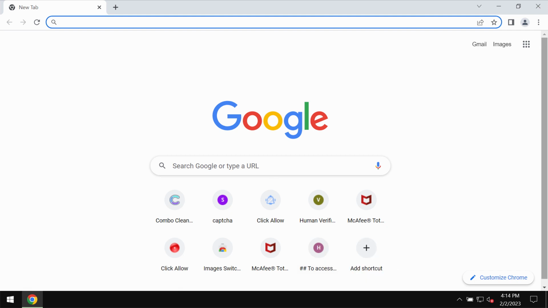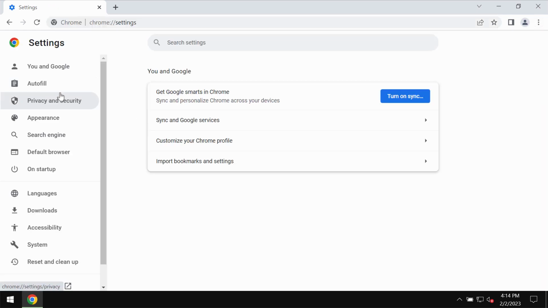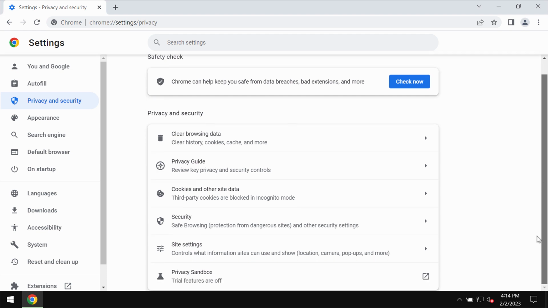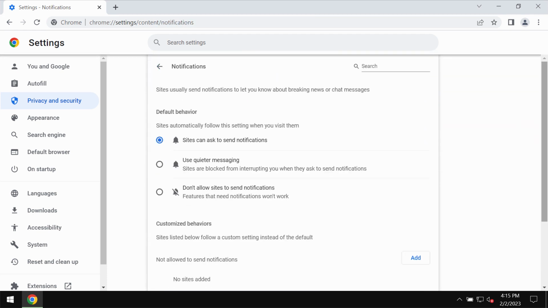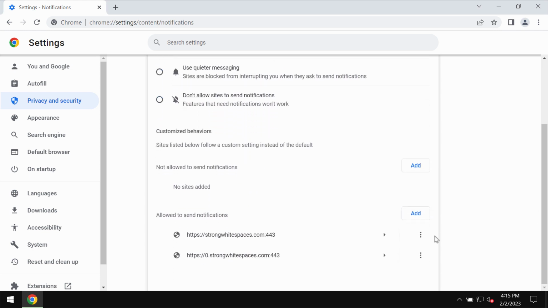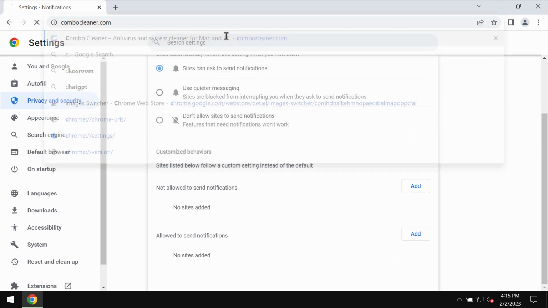To deactivate these ads, access the menu, go to Settings, then Privacy and Security, Site Settings, go down to Permissions and choose Notifications. Pay attention to the sites allowed to send notifications and remove these malicious sites.